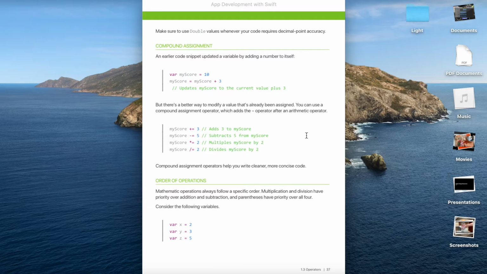Compound assignments are an easier way, a shorthand way, of modifying a value that's already been assigned. For example, here they're showing you in a game, if you have a score and you want to add 3, you use a compound assignment. So plus equals is a compound assignment that would add 3 to your score. You can also do subtraction, multiplication, division, any of those things.